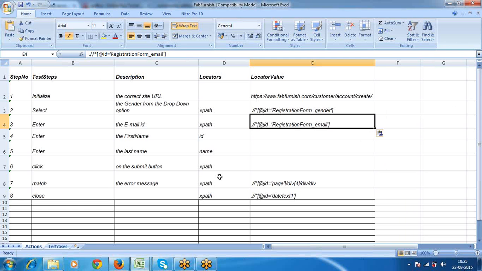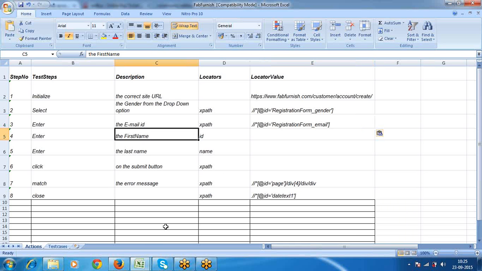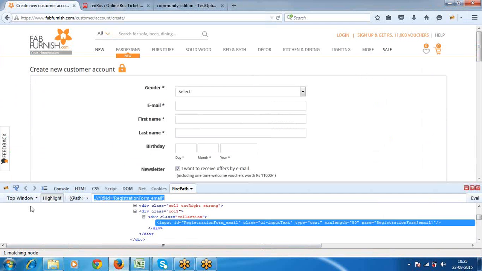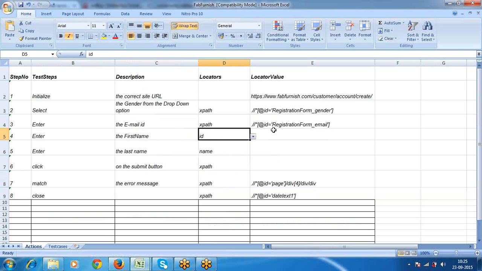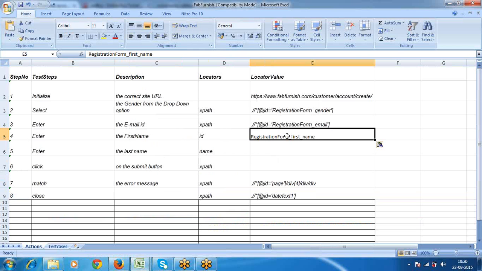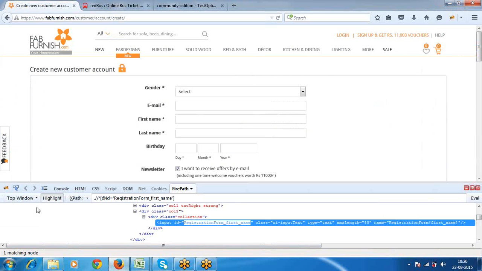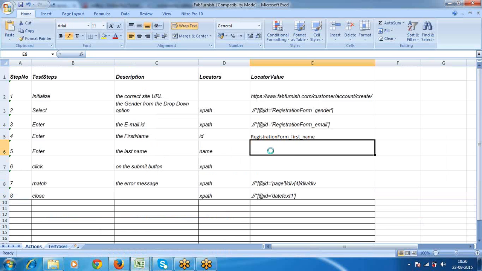Okay. So similarly, suppose you are entering the first name. For that, I can use a different locator, which could be ID here. So I've taken the ID value, and by selecting ID here, the locator and the respective value has to be given here. Similarly, I'll maintain the rest of the fields which I'm entering, to complete the flow of what we are exactly automating.